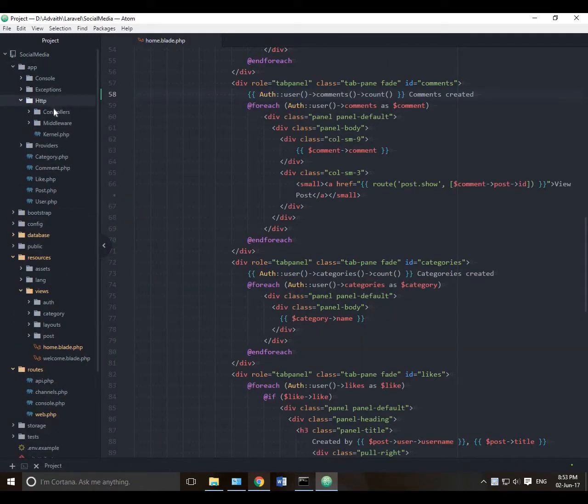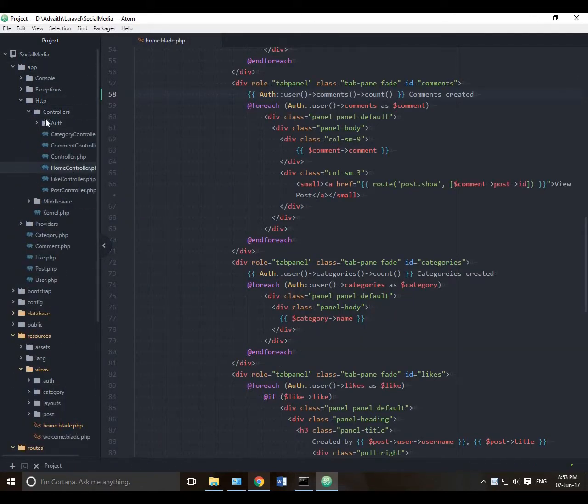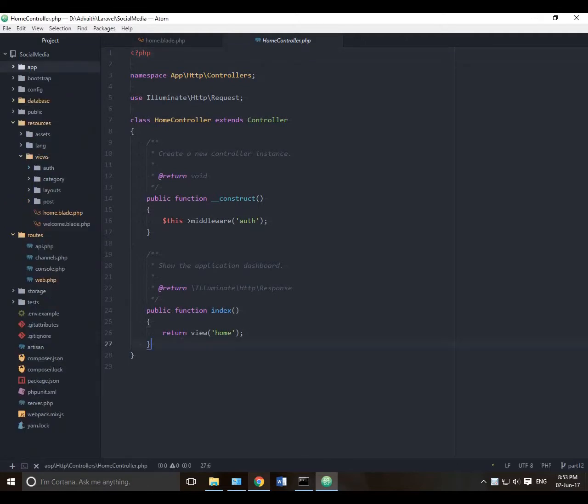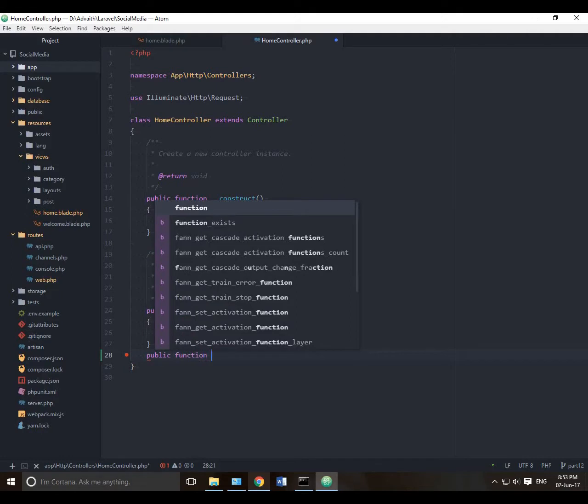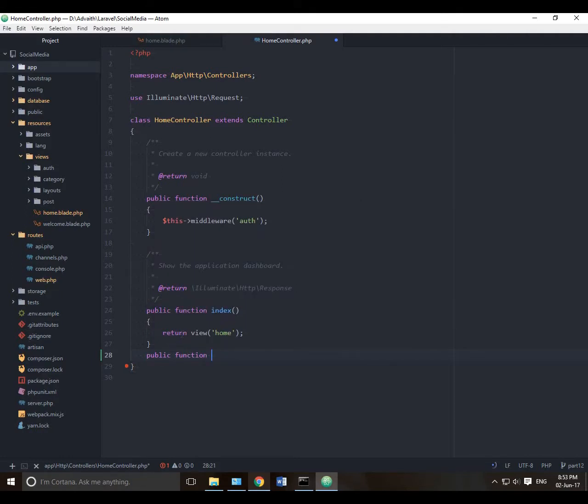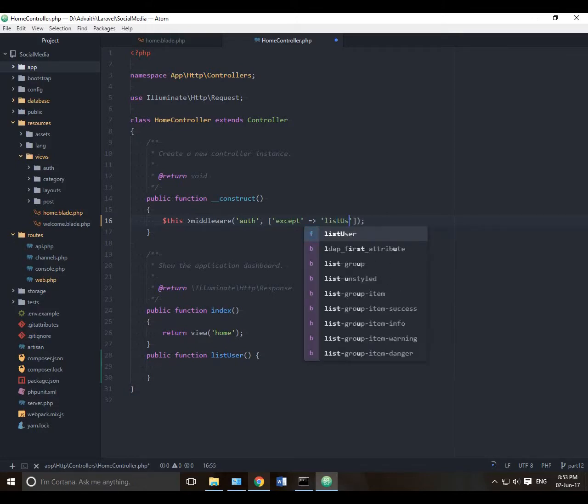Now go to home controller, create a new function, and the function is list user. Okay, now here we will create a function, list user.